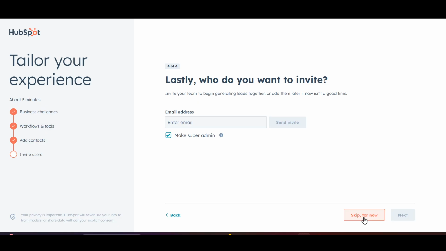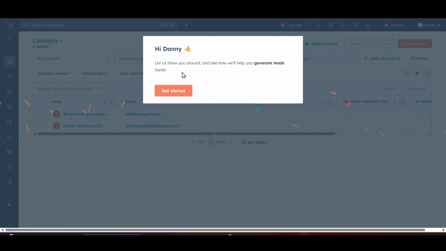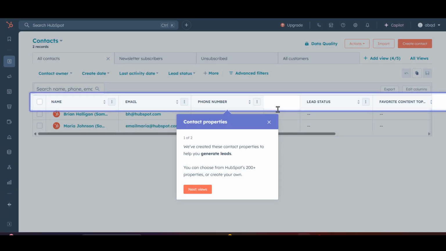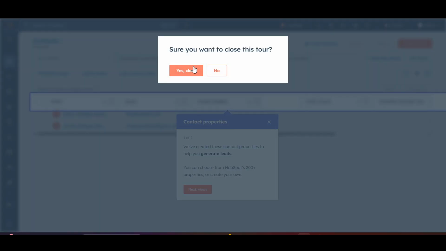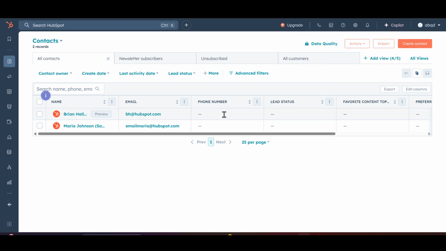And I'll skip this now for inviting anyone with my email. I don't want to invite anyone for now. And it is building my tailored setup, and then I will be able to access HubSpot. So as you can see, I am welcome to HubSpot, and here is the main home page of HubSpot.